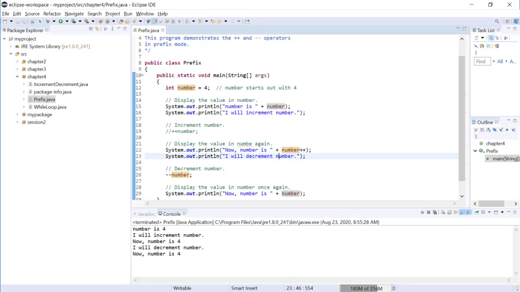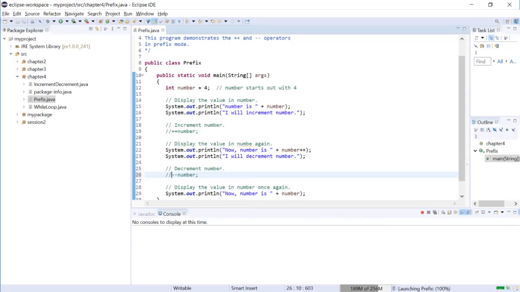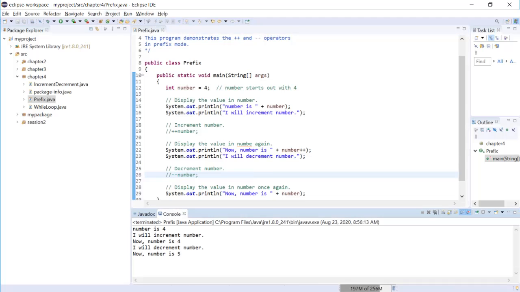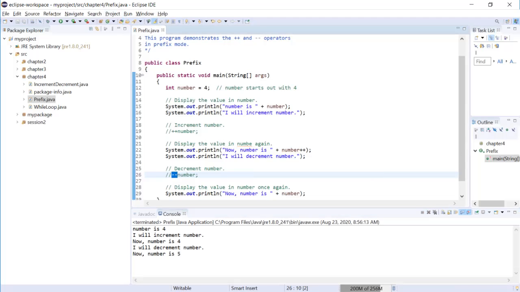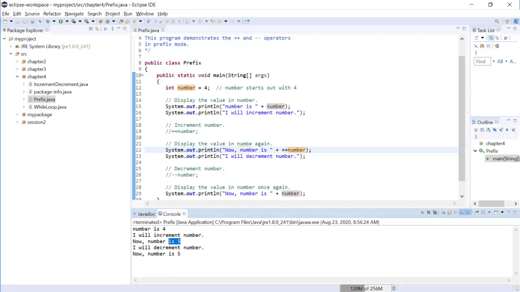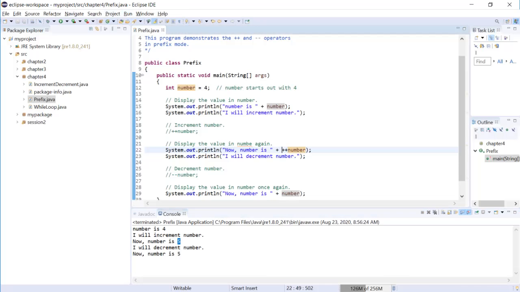If I remove this, if I also comment out this one, it will be more apparent. Without the decrement, you can see the number is 5. Now, what if I put plus plus ahead? You can see this becomes 5 because you will do the increment first. Then you do this whole expression.